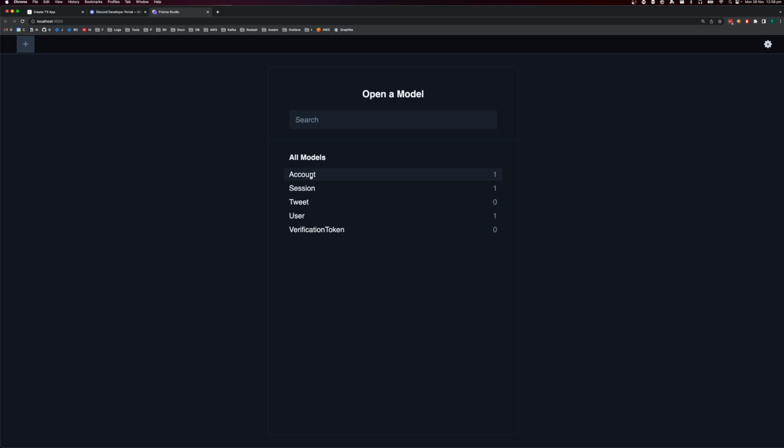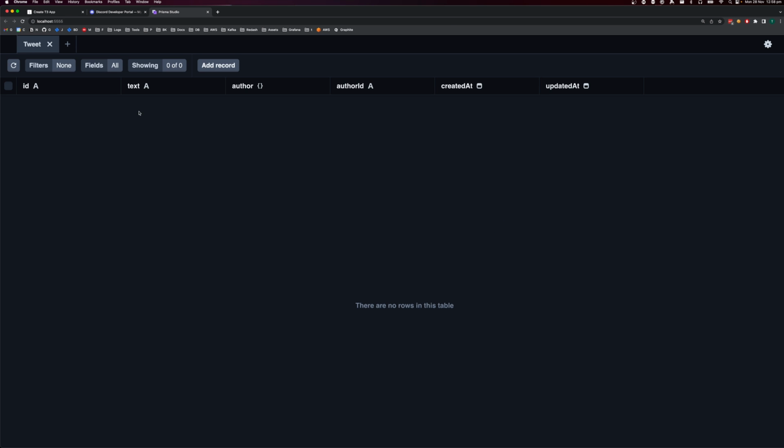So you can see here that we have a few models. We have account and session, which come from create-t3-app. We also have user and verification token, but now we also have this tweet model here. And you can see that we have an id, text, author, authorId, createdAt, and updatedAt.